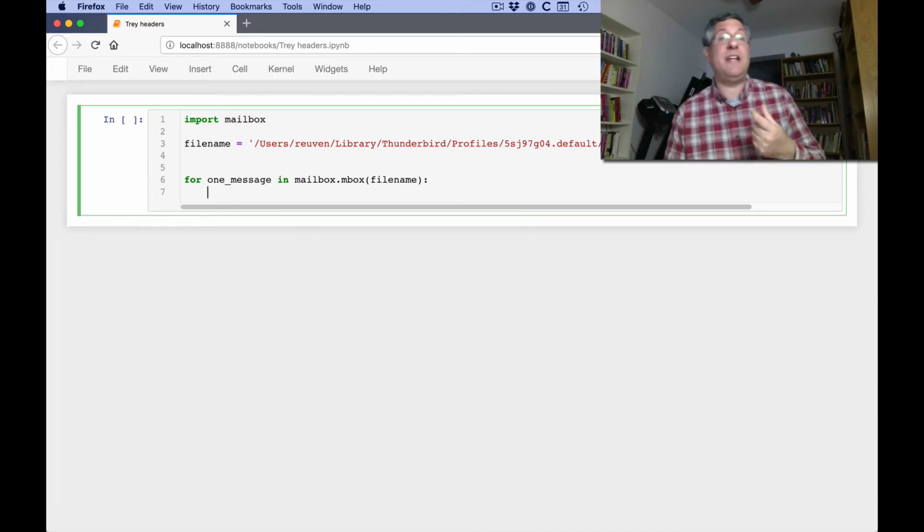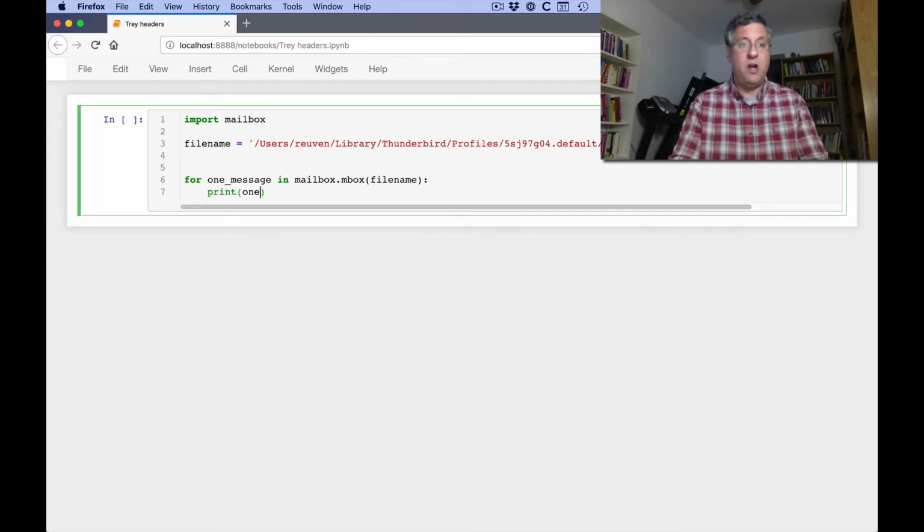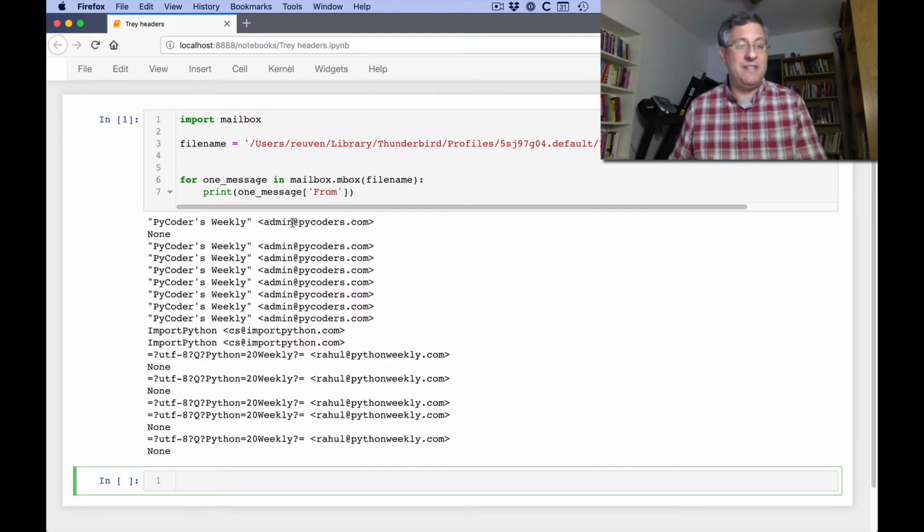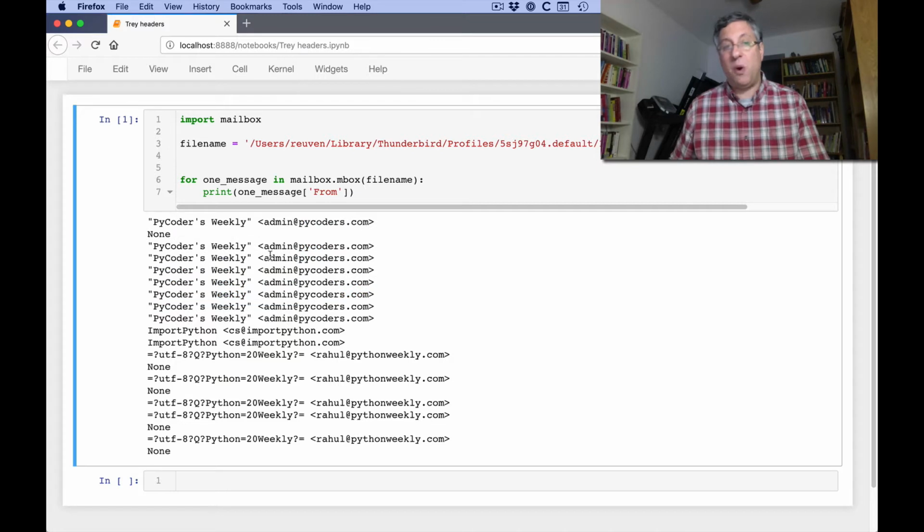But I can also treat it as a dictionary, and I can grab the individual headers from the message. So I can say print one message from. So here we're going to go through each of them, and you can see I set up this mailbox so that it only contains things for Python newsletters, and some of them are better and some of them are worse in terms of their naming. And I can do subjects as well.